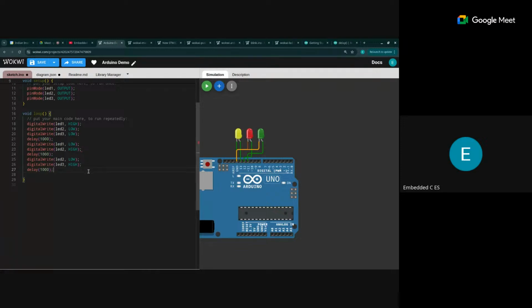You get the idea? So now let's try running this. You can see that, right? How the code works. Is that clear? Any doubts?